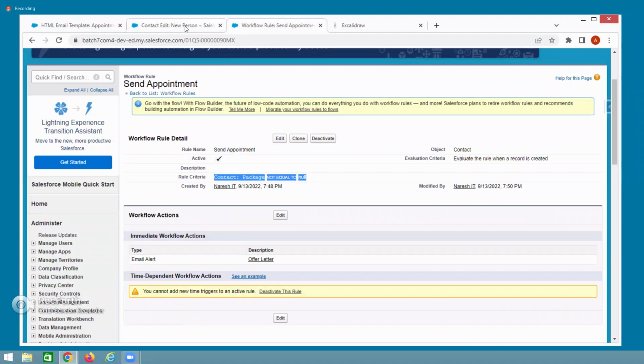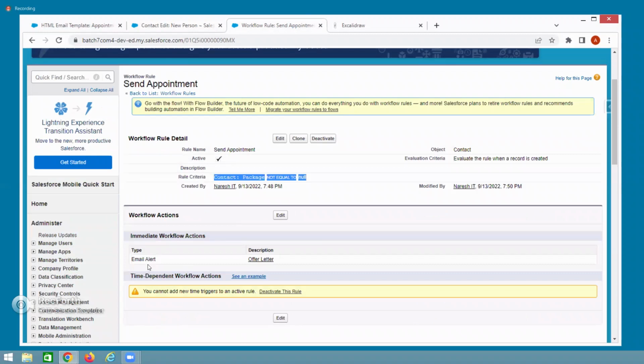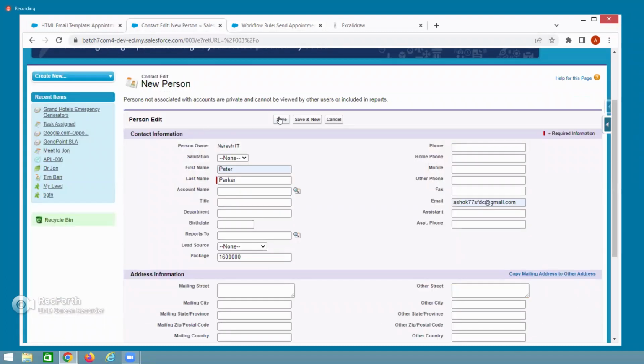Then it is checking the rule criteria. What is the rule criteria? Package not equal to null. Checking, yes, package is not equal to null. Then both the conditions are satisfied. Then the workflow will be executed. Whenever it is executed, it asks what is the action. What is the action? The workflow sends the email. Email sent to whom? The respective email ID, the contact email ID. That's it.